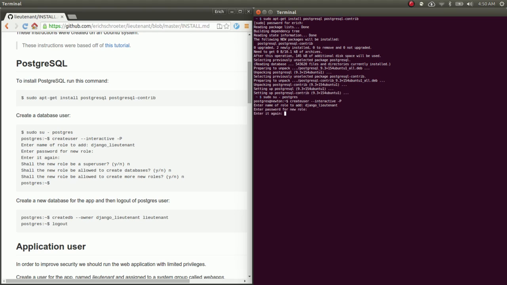I'm using just password as the password since you will be seeing that text later on in the tutorial. And now we are creating the actual database.